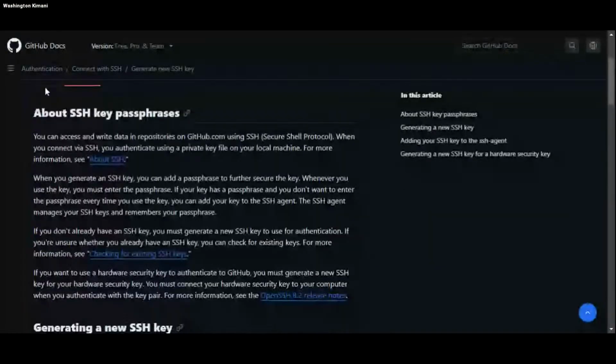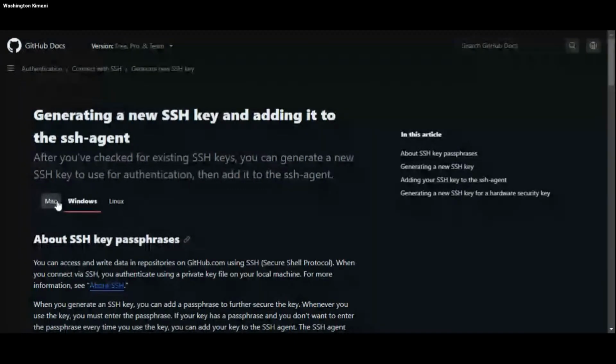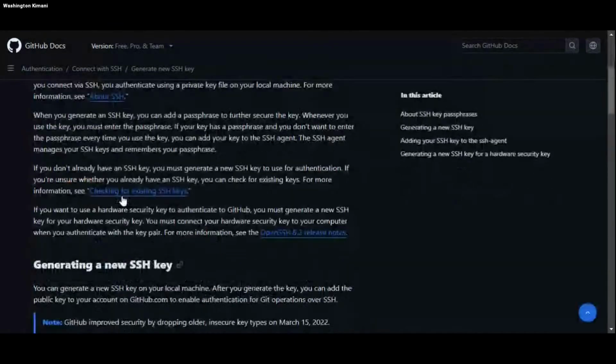GitHub in their docs has a way to, let's see, how to connect, how to create SSH keys. Oh yeah, found it. I can send this link and you can check it out later. There is this, and there are different OSs. There's Mac, Linux and Windows. Now you can do this.